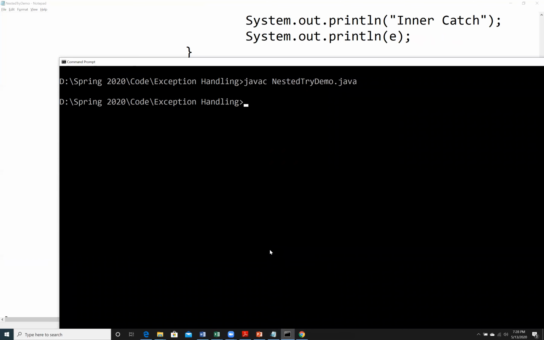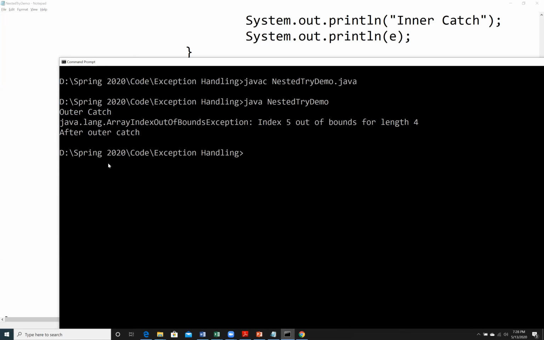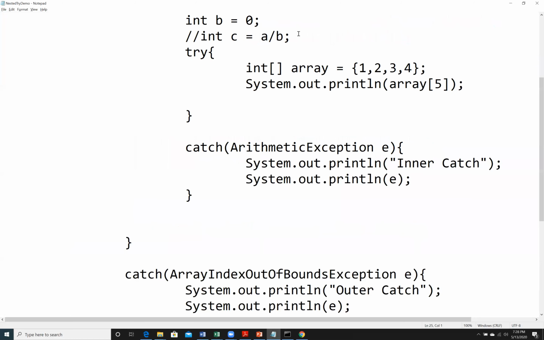So Java C, okay, Java, next. You can see here, outer catch executed, then it gives information about the exception that you are trying index 5, which is out of bound of length 4, and then after catch, after outer catch, right? Now remember one thing, when there is an exception inside the try block, you know that this try block will exit, it will look for the catch block, and then it will go to the outer catch.